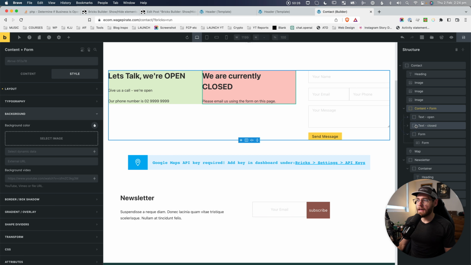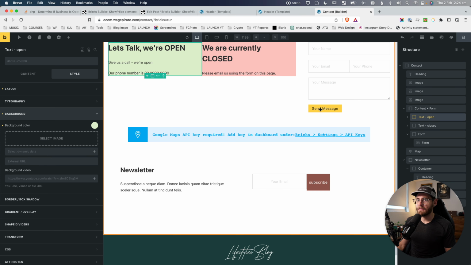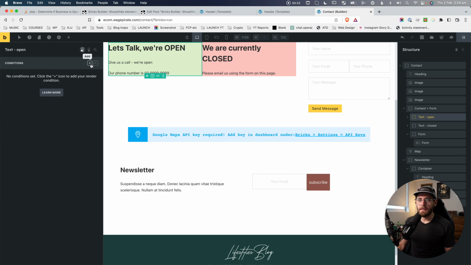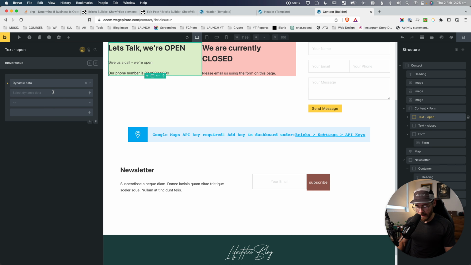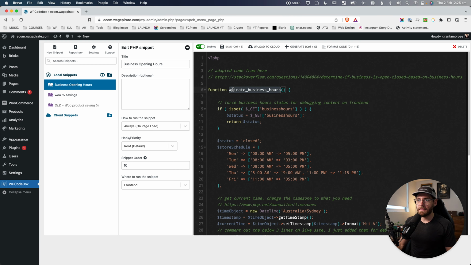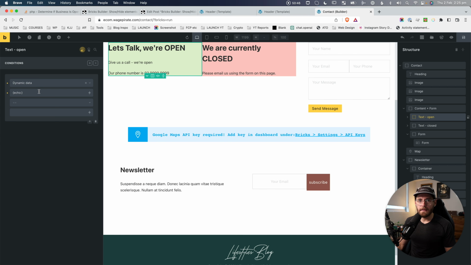So now to show and hide these based on the store thing, we just do exactly the same thing that we did previously. I'm going to click on this. We're going to go up to here to conditions, and then add a condition. And then here we'll do dynamic data. And then here we'll open up our curly brackets and write echo colon. Go back to here, and then we just need to get the name of our function. Go back to here and paste that. And then if the result that's returned from this function contains open, we want to show this.